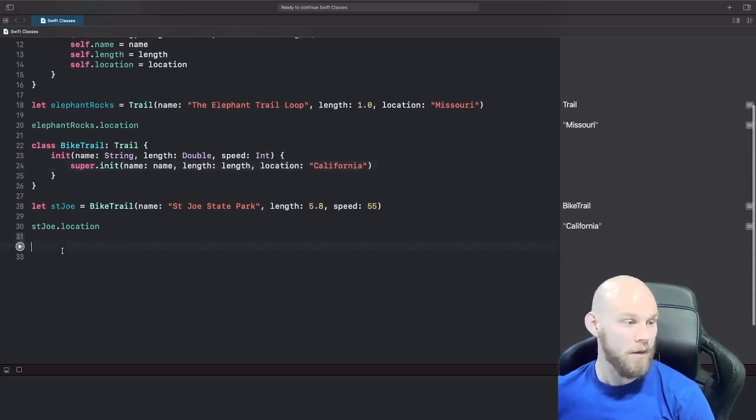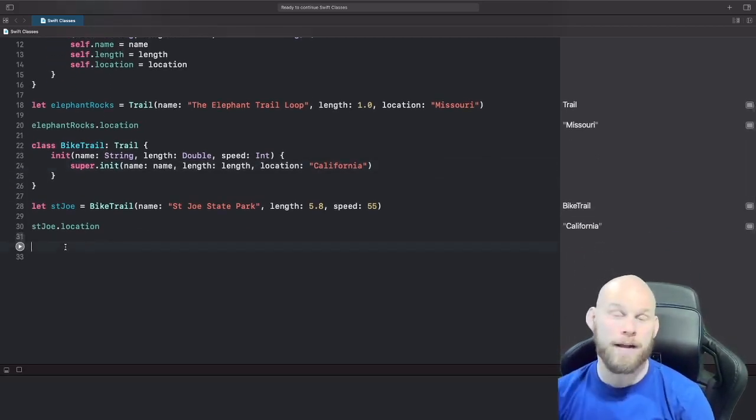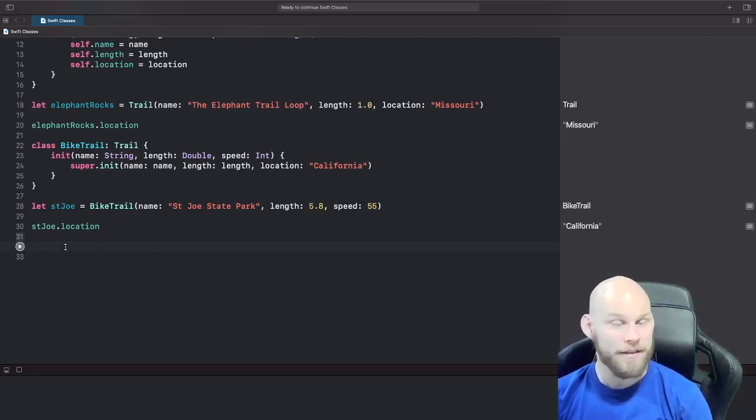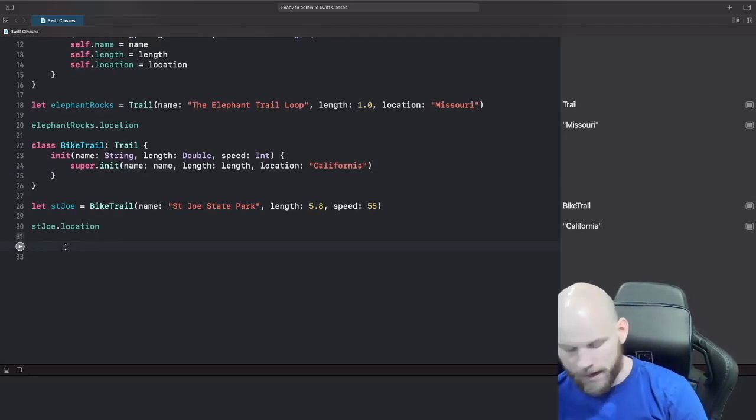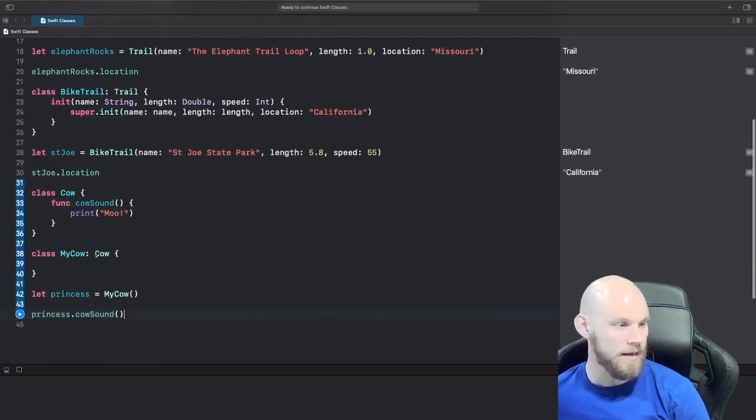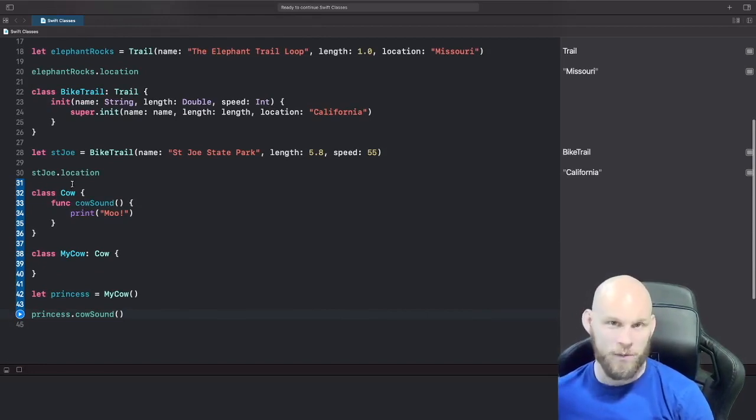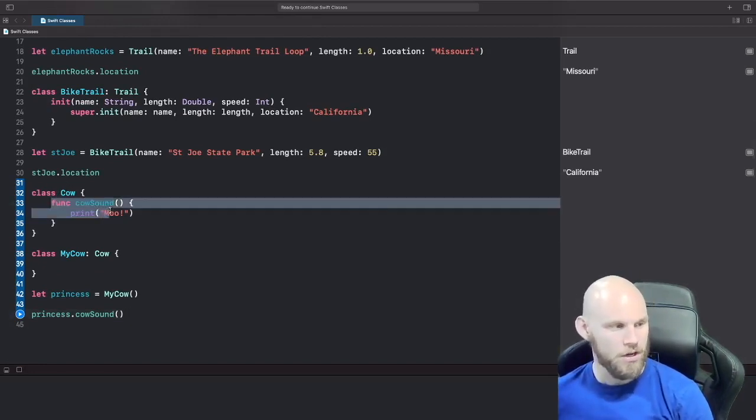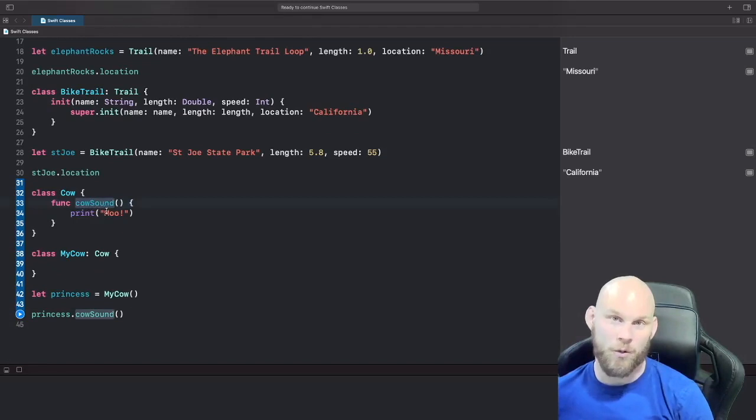Okay, so the next thing I want to talk about is overriding methods, which is another thing that these classes can do that structs cannot. So let's go ahead and paste this in to save some time. I have a class here, and the class is called cow, and there's a function called cow sound. And of course, cows say moo, so that's what it's going to be printing out, just so we know we're accessing that.